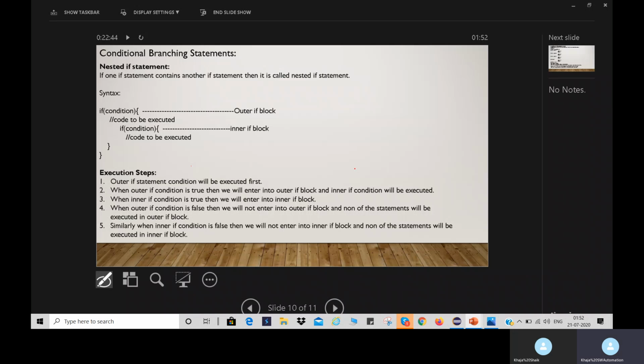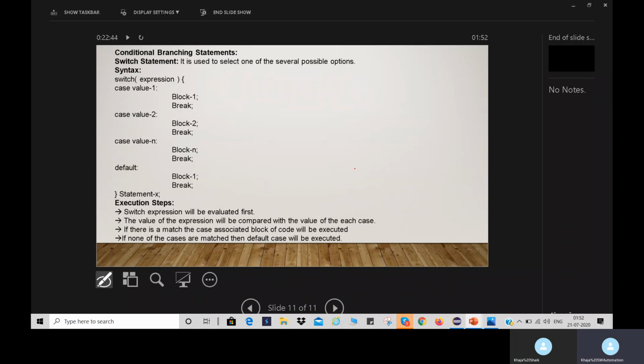So now let's check one more conditional branching statement, that is the switch statement. So the switch statement is also used to select one option among several options like an if else ladder. But here, the execution wise and syntax wise there is a big difference between the switch statement and the if else ladder. Switch statement is also used to select one option among more than two options.